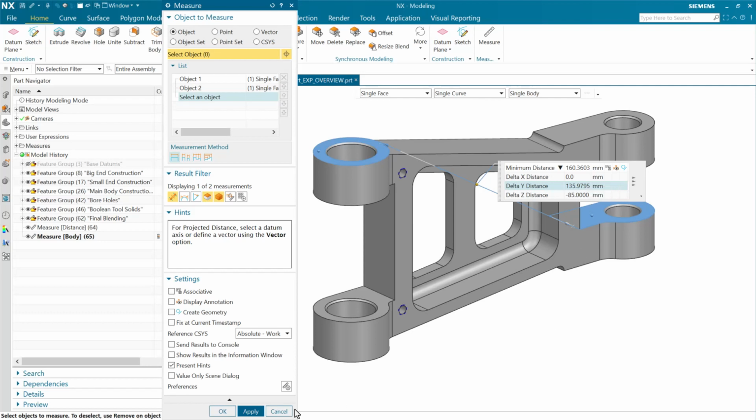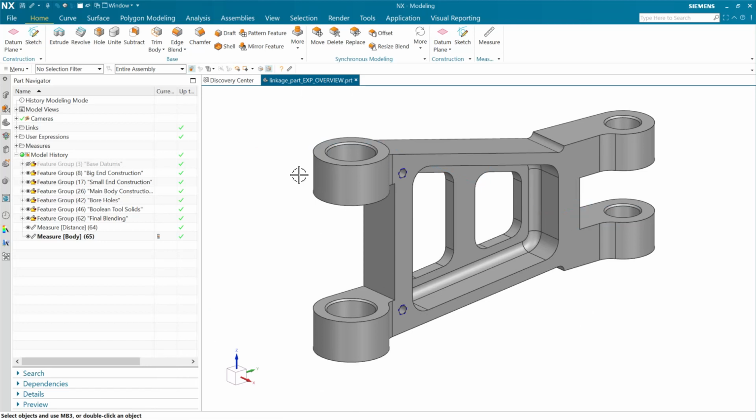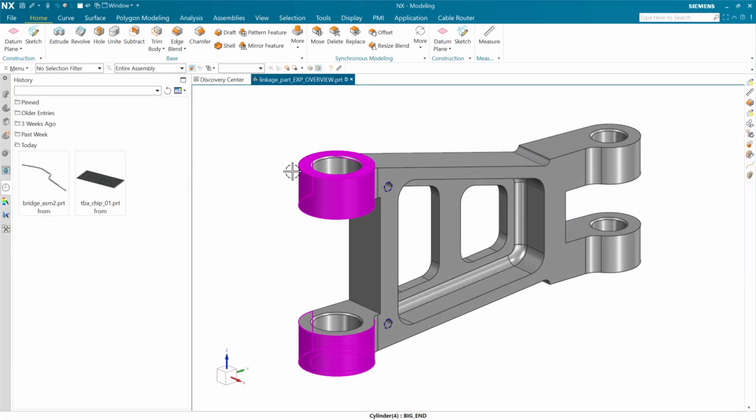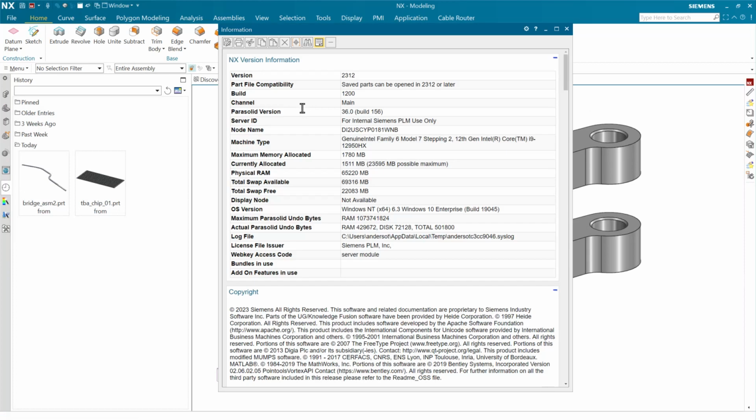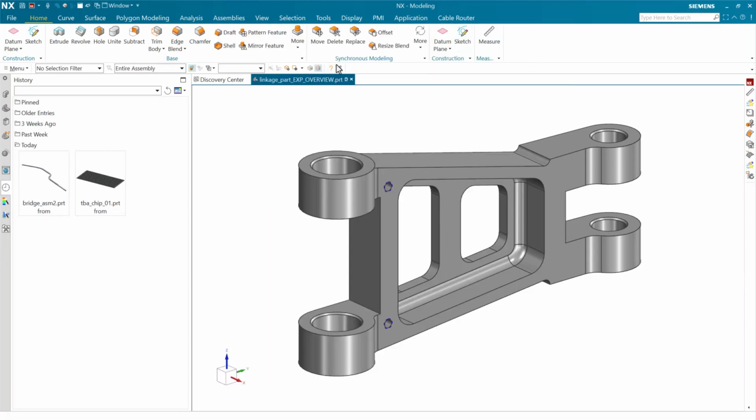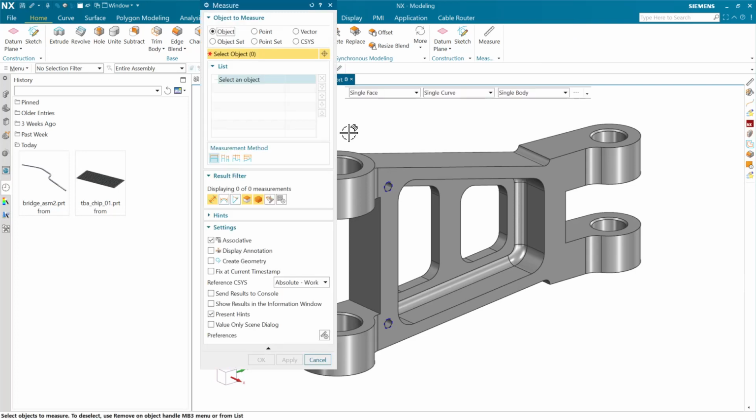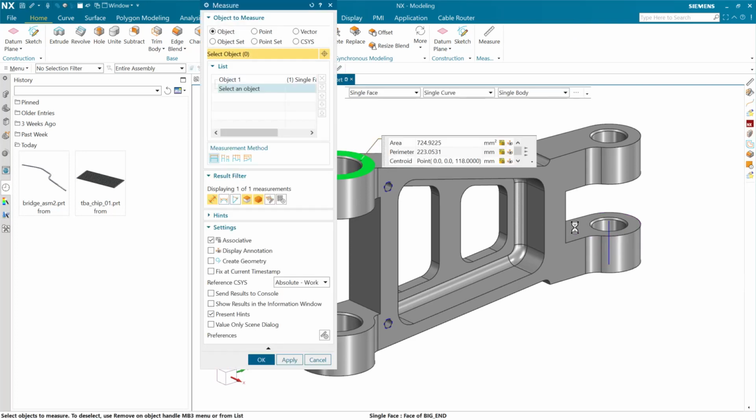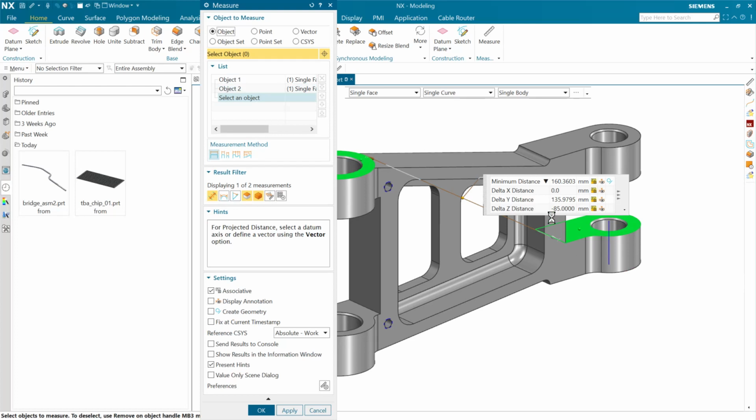But they were non-associative until now. So if we switch over to NX 2312, this is the newest version. As I go to measure, you can do that same measurement between that face and this one down here. You'll notice that these delta X, Y, and Z distances now all have that associative option. We can also do an annotation for these. If we want to just see that delta X annotation or delta Y or delta Z, we can choose one of those as well and put those out there.